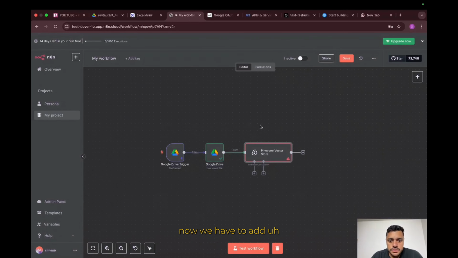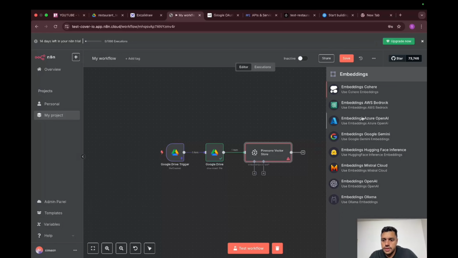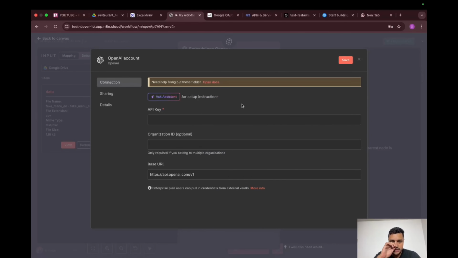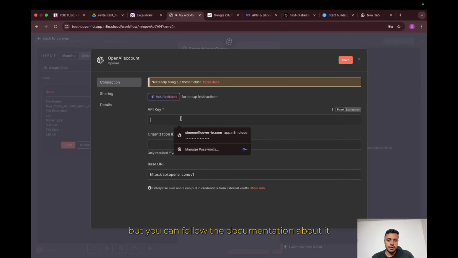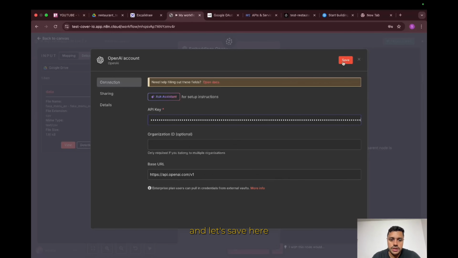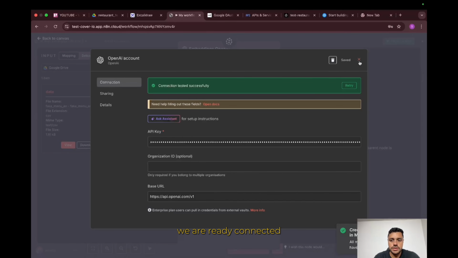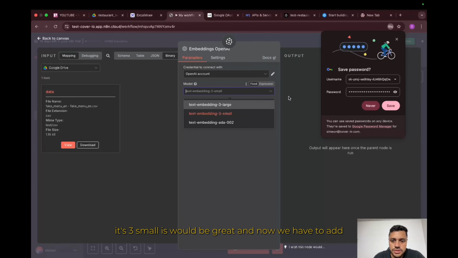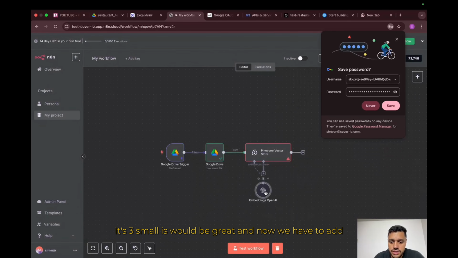Now we have to add this model that converts the text, audio, or images into vectors that I told you about. We are going to use the OpenAI model. We have to set a credential here. In this case, I already have the credential, but you can follow the documentation about it. And let's save here. We are already connected. We are going to use the model recommended for that, text-embedding-3-small. This would be great.